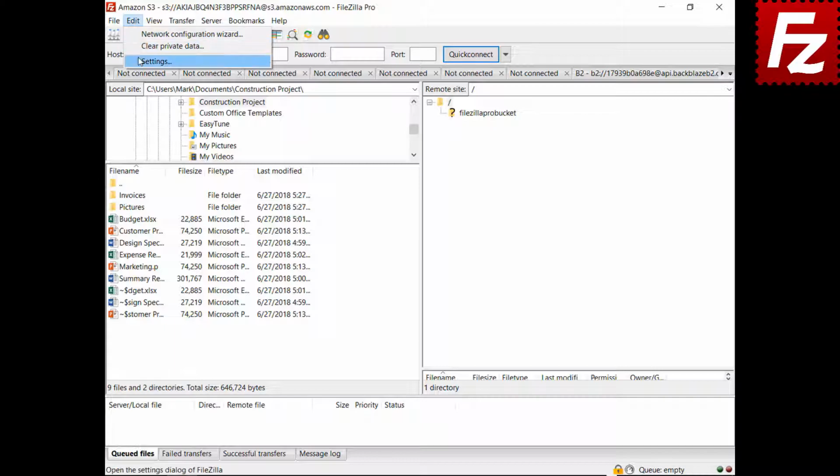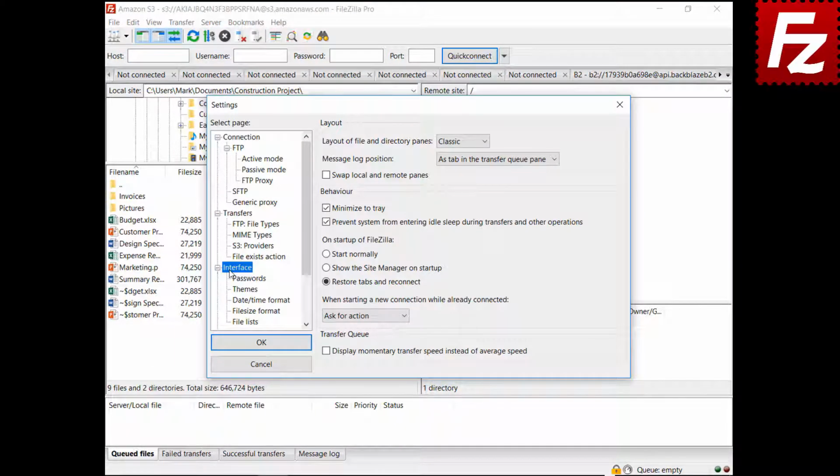Use the Startup configuration to define how FileZilla starts, either normally, or showing the Site Manager, or restoring the tabs and reconnecting. The next option defines what happens when starting a connection while already connected to that. With the default option, Ask for Action, FileZilla asks if the new connection has to be opened in a new tab or if the current connection needs to be closed and the new connection has to be opened in the same tab. With the Select Connect option, the new connection is opened in a new tab. In this case, the new connection is opened in the current tab and the existing connection gets closed.